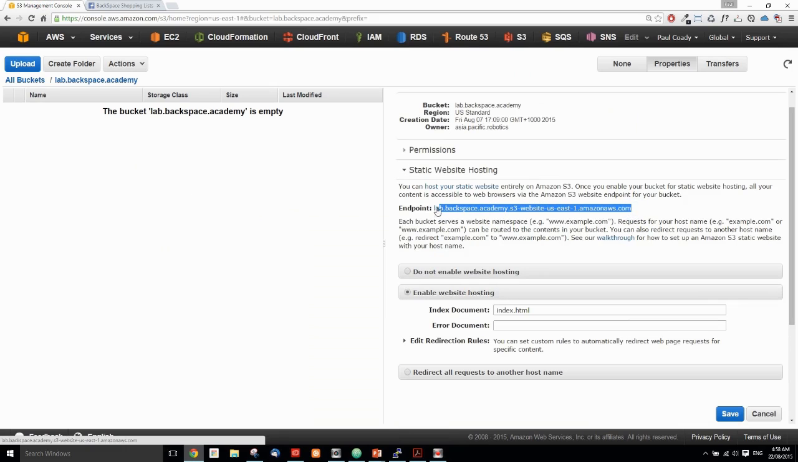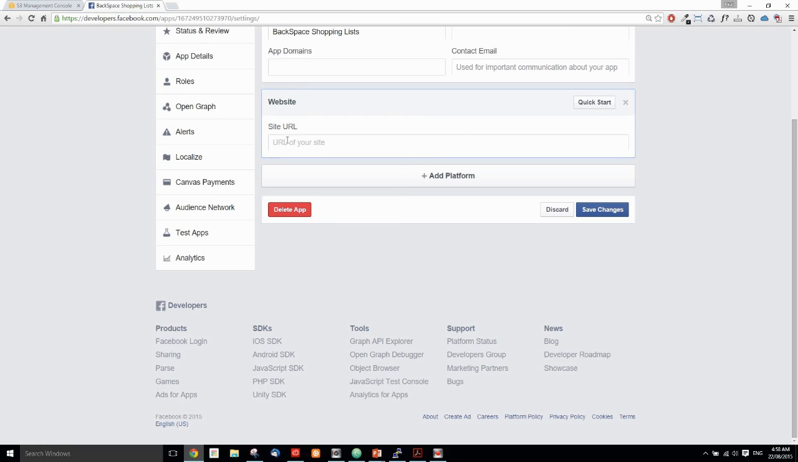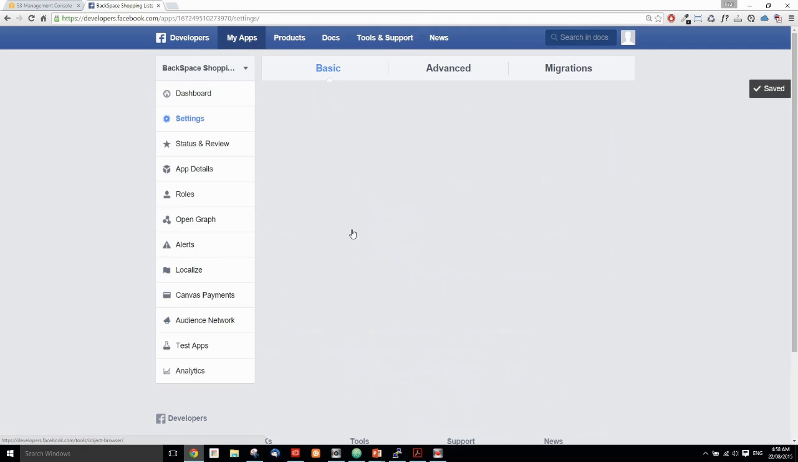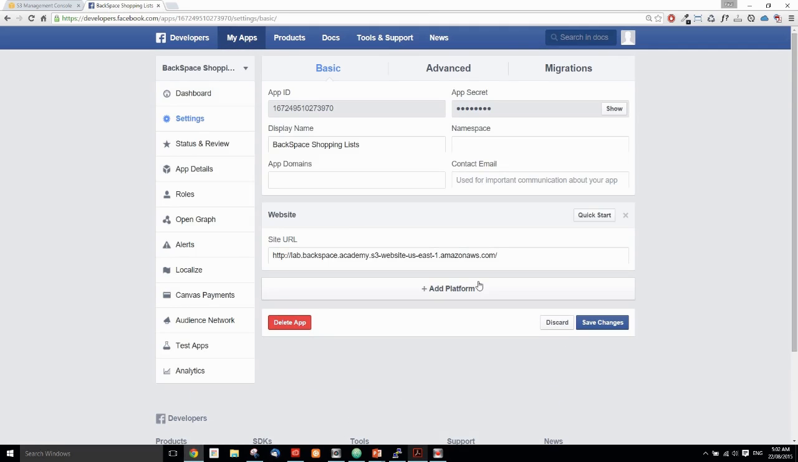So we just copy that over and save those changes. Now we need to go into the Advanced tab.